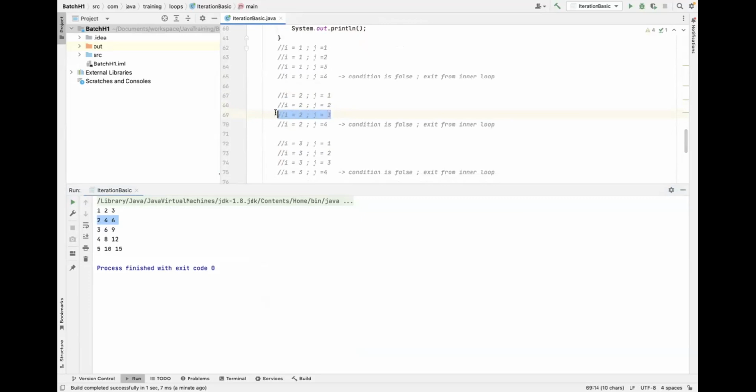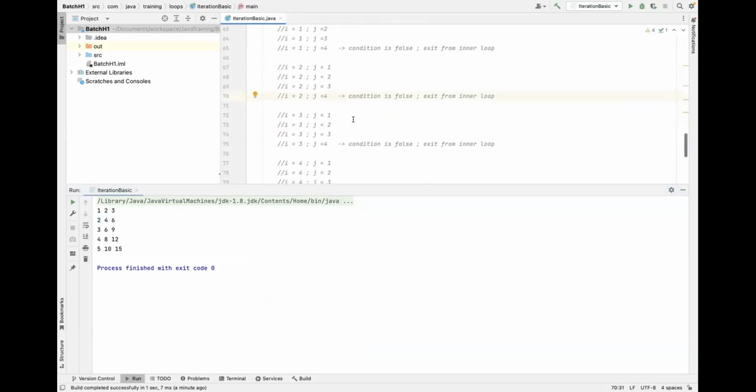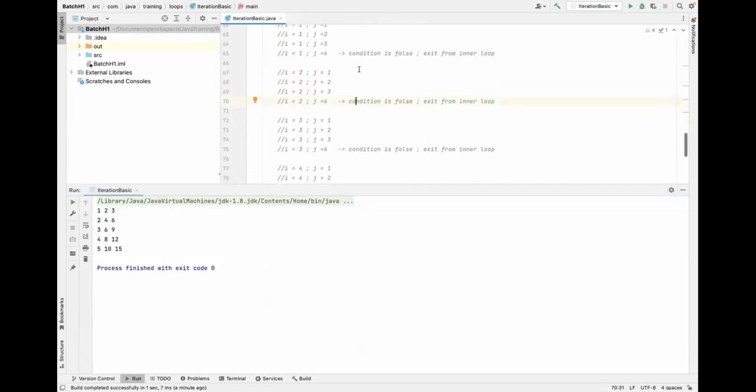Then again, 2 into 3, this 6 is getting printed. Now this condition is false again here. So we are exiting from the inner for loop, and we are basically incrementing I at the outer for loop.